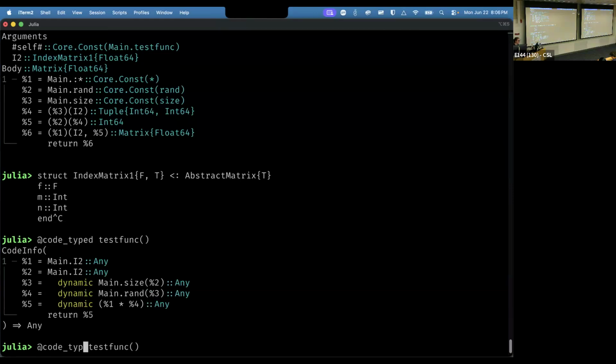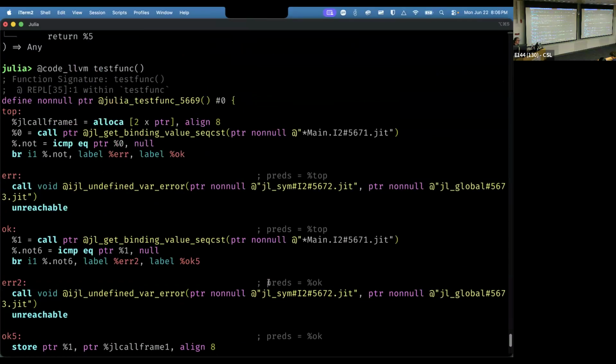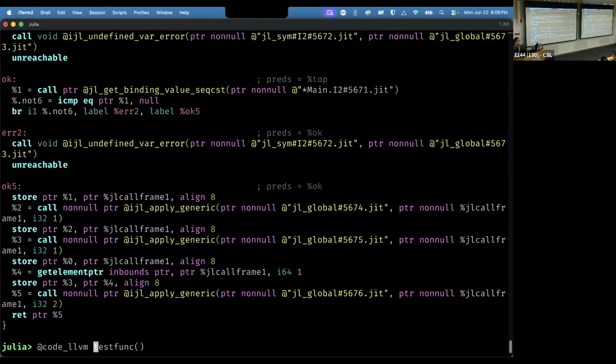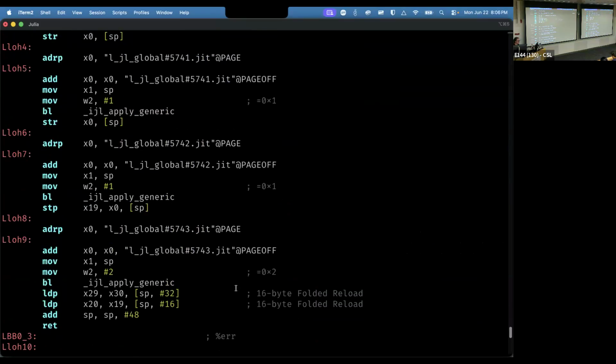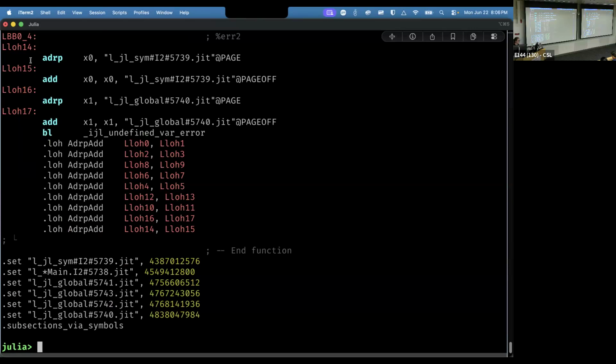@code_llvm is not for mere mortals to read. Certainly not me. And then @code_native is honestly, I think, sometimes a little bit more legible than the LLVM is. It's pretty rare that you'll ever need to look at these, but sometimes it can be useful if something is really stumping you. All right.